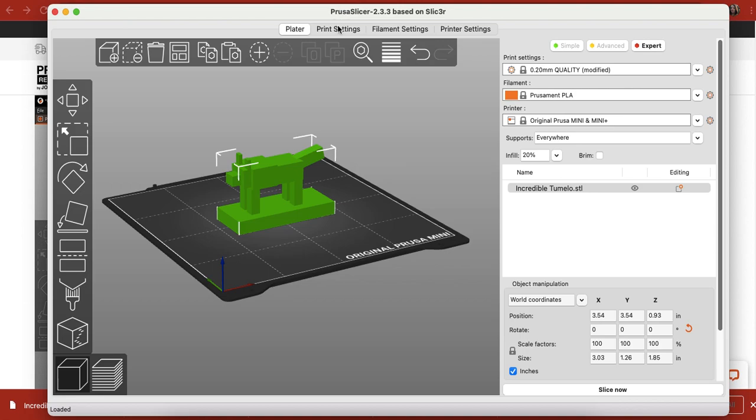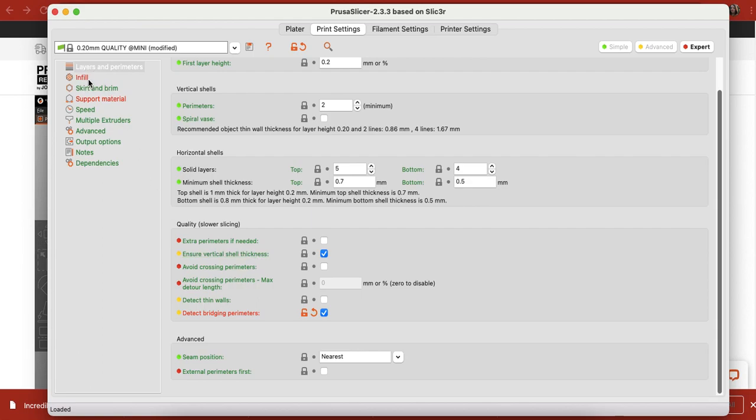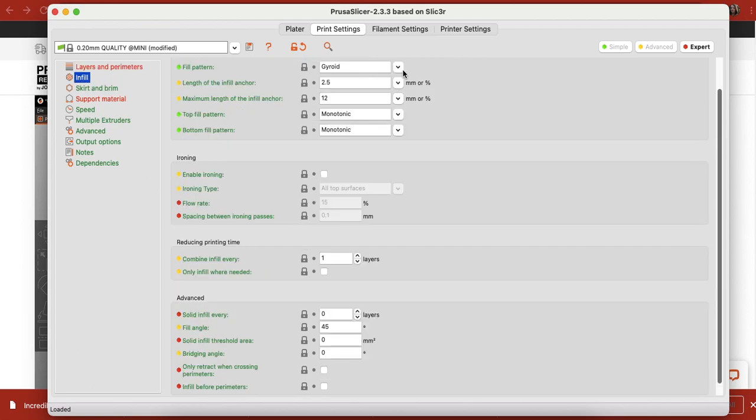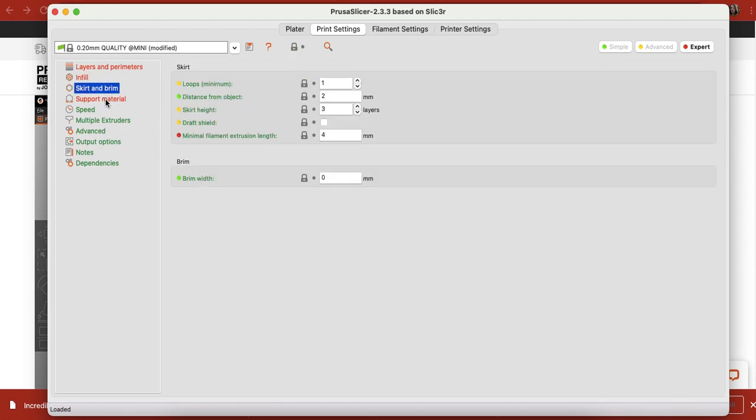Now there are additional functions right here, such as print settings, which I can take a look at, that allow me to make additional choices for this. For instance, I can look at my infill. I can look at my infill pattern. There's an example of the different types of infill patterns in the makerspace for you to take a look at. Oftentimes, this is the default. I can take a look at my skirt and my brim.